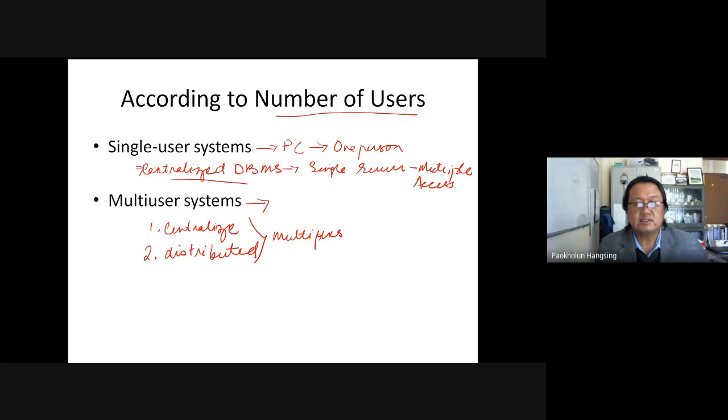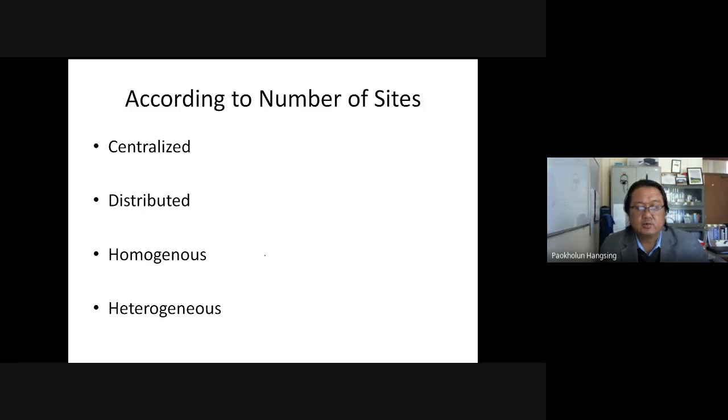As we said, in a centralized system the database itself is stored in a single server, but a distributed database system will be stored in multiple locations or multiple servers. And the user accessibility is also multiple. So that is the major difference. Sometimes, as we have said, databases are also classified according to the number of users. Then we have the classification according to the number of sites.